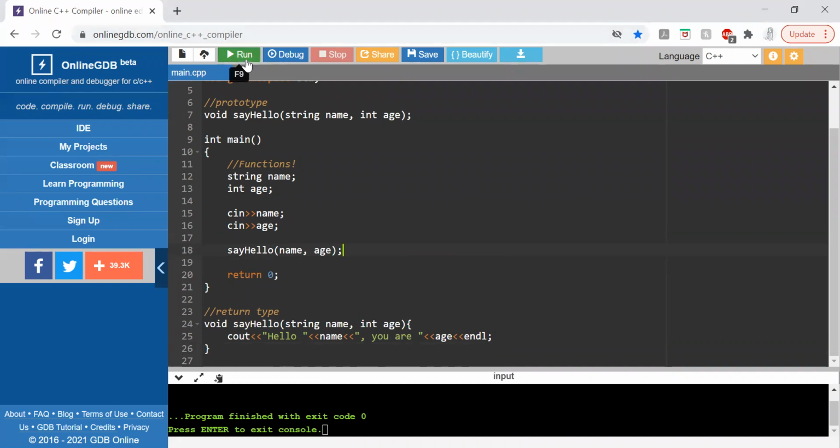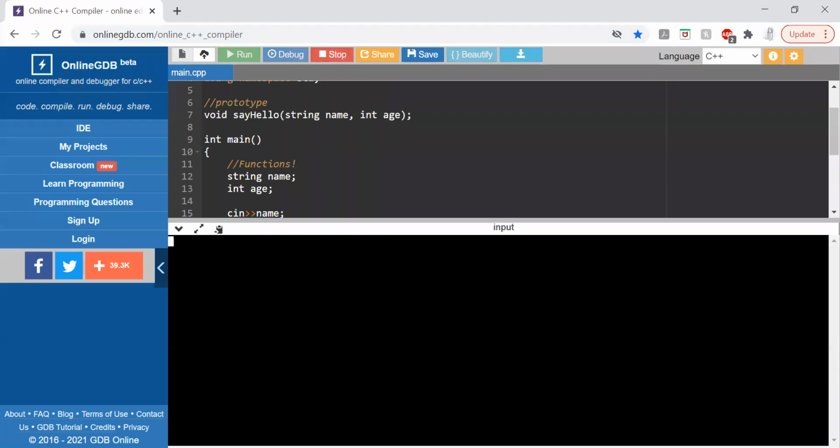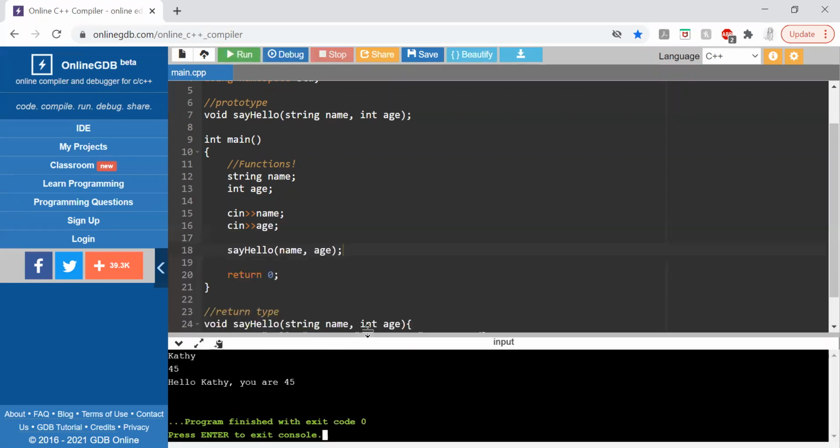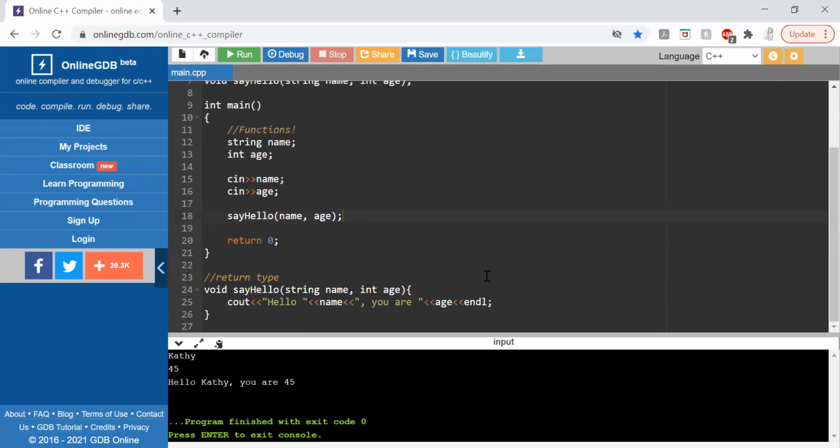And let's try to run our code and see. It's going to ask for it. Technically, we're supposed to have a prompt, but for now, I'm just going to include Kathy, for example, and 45. It's going to print, hello, Kathy, you are 45. Awesome.